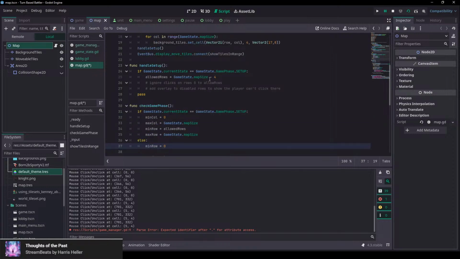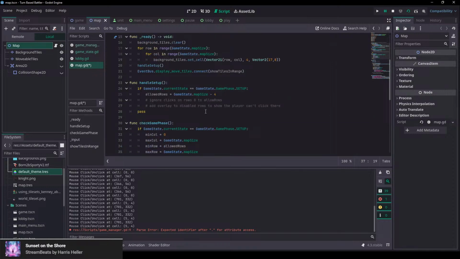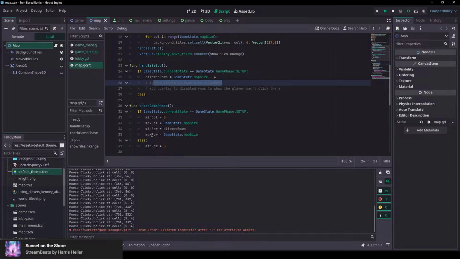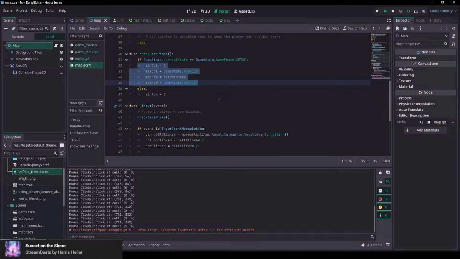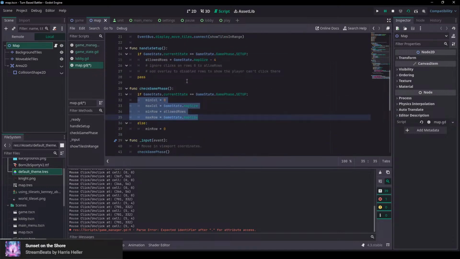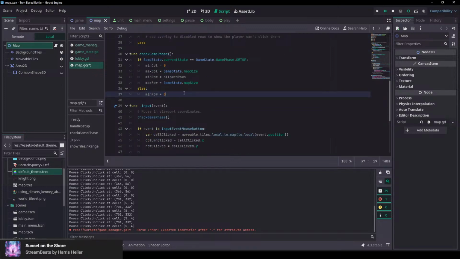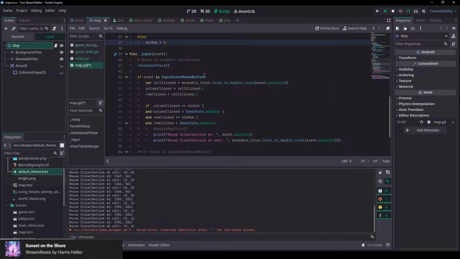Yeah, so it'd make more sense to do this in our handle setup. We set min row to be allowed rows. On ready, we do base values, and then once we've done the setup and we move into the next phase, then we set min row to 0. But yeah, that's something that could be restructured. That's fine. So check game phase. Now min row and max rows will be set. So this is max col, and this is now max row.